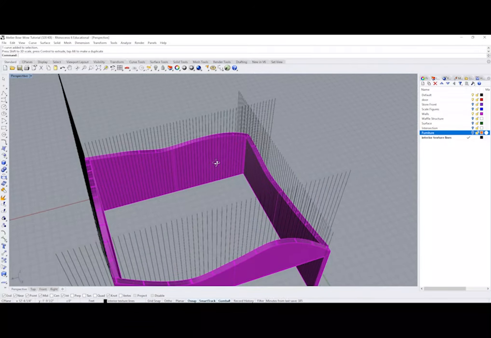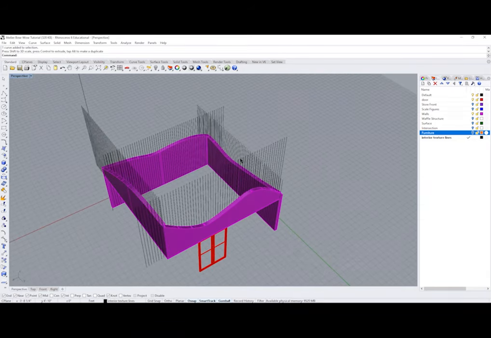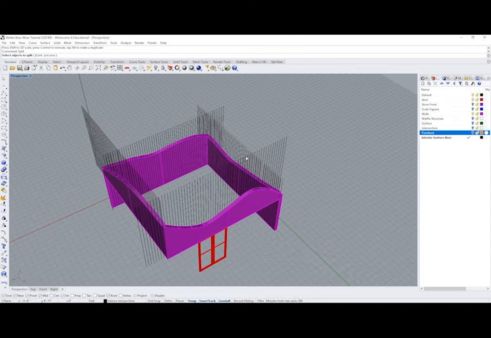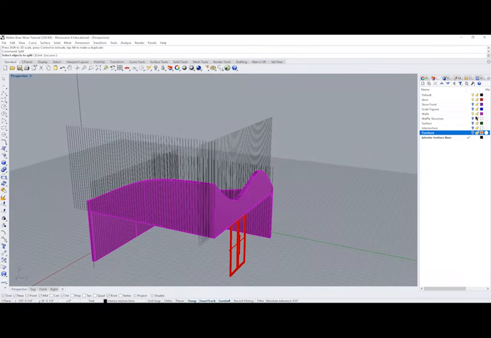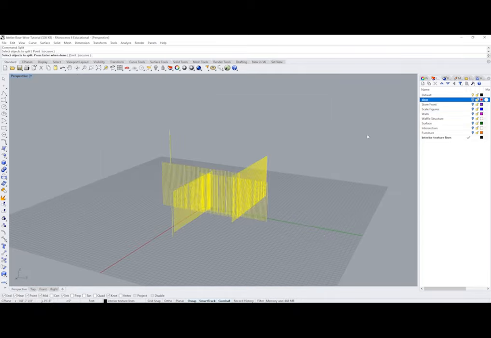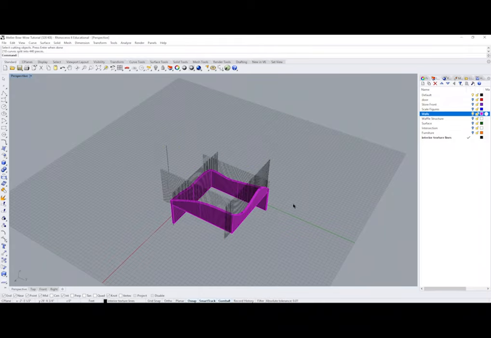I think it'll work just fine, but now we need to trim all these lines so we don't have these different heights all over the place. So what I'm going to do is use the split command again. You can do the trim command. It works fairly well. I just like to do split. So we're going to select objects to split. That'll be basically all of these lines. So I'm going to hide our wall, I'm going to hide our door, select all of those objects and select the cutting objects. I'm going to turn our walls on again. Those are going to be our cutting objects. I'm going to press enter.